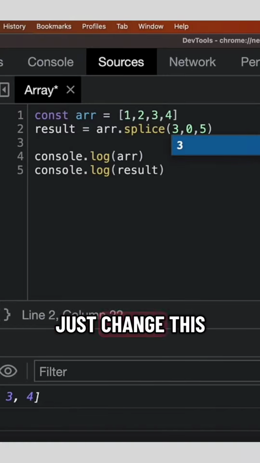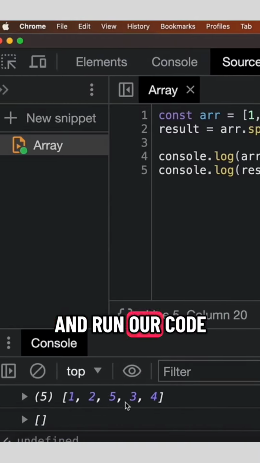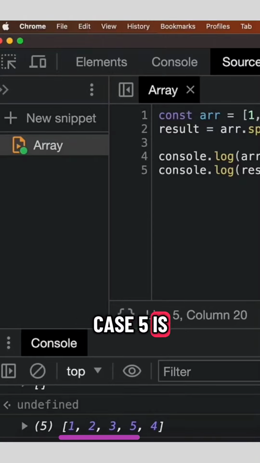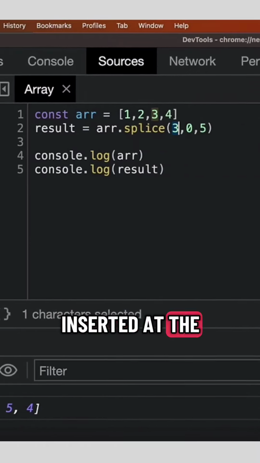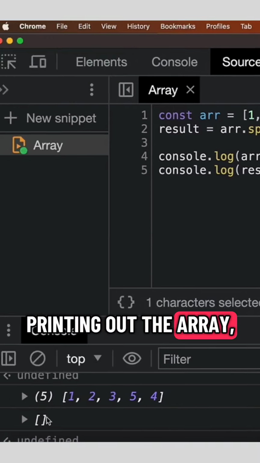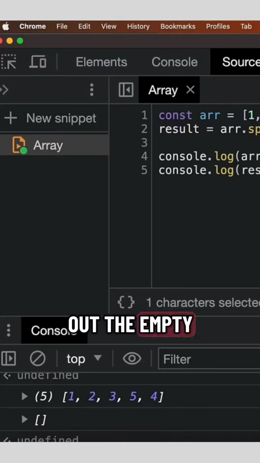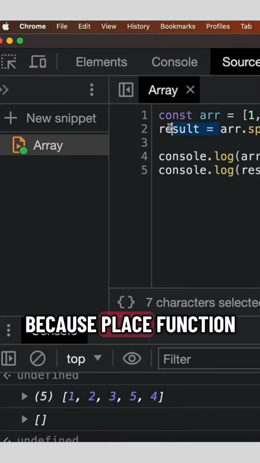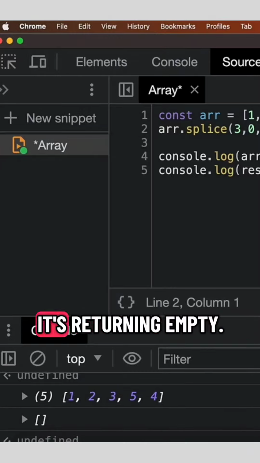Now if I just change this to 3 and run our code, you will see that in this case 5 is inserted at the index of, so the first index is 3, that's why it's inserted at the index of 3. Now here you see that after printing out the array, it is printing out the empty array over here, because splice function is not returning anything, so that's why it's returning empty.